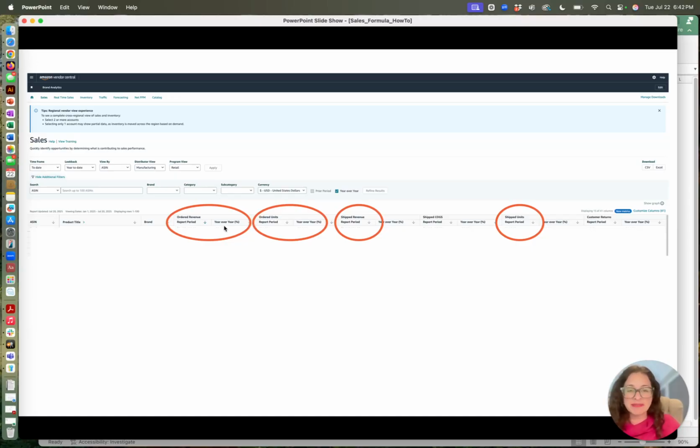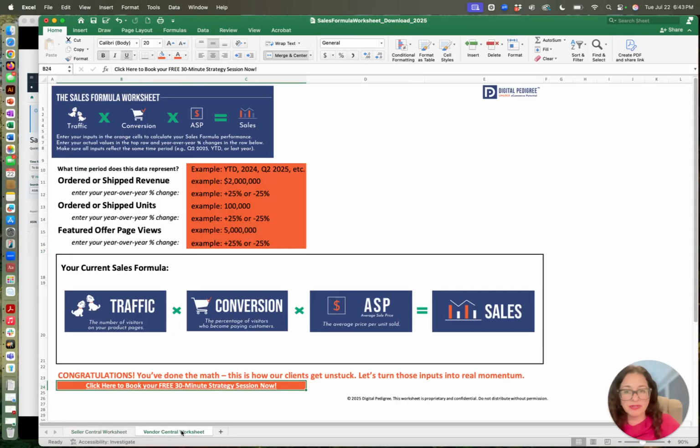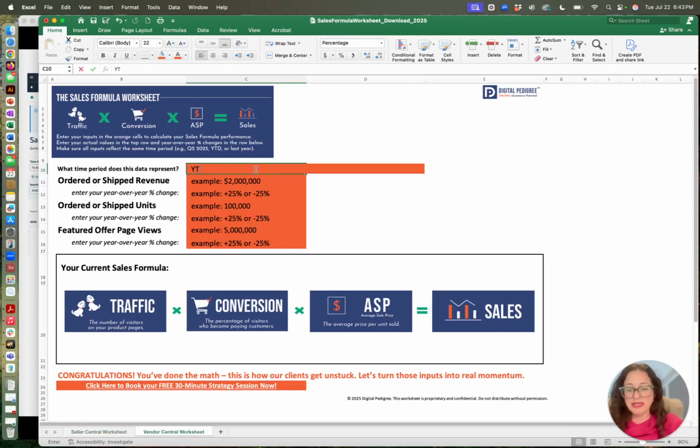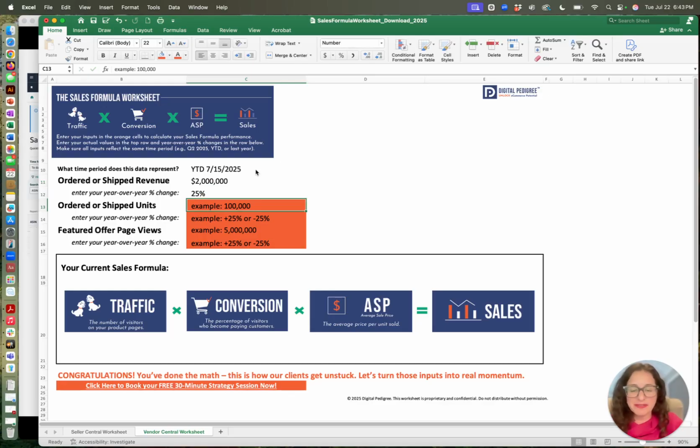Same as with the Seller Central view, you'll need to decide what revenue input you want to use, be it ordered revenue and ordered units or shipped revenue and shipped units. Once you make that decision, you'll just copy the data. We'll go over to the Vendor Central worksheet. You'll note that time frame, 7/15/2025, and then you'll just copy that over. We'll use the same 2 million, and then we'll use 25% for the sake of simplicity. Again, it automatically calculates the ASP.